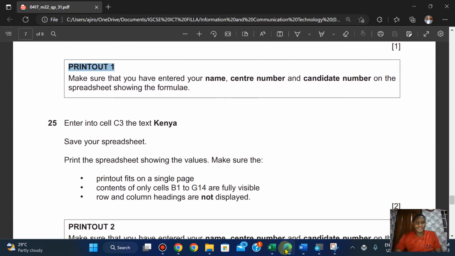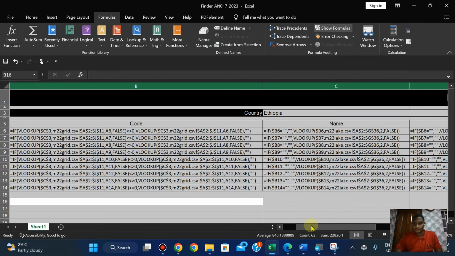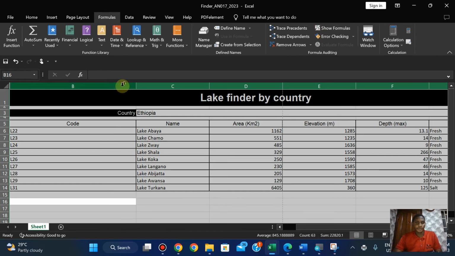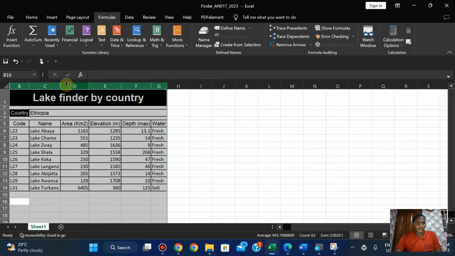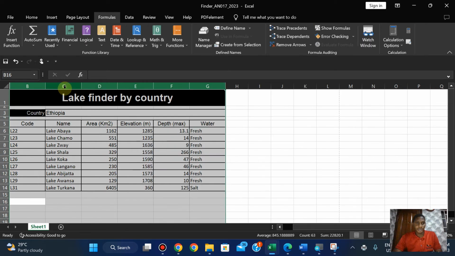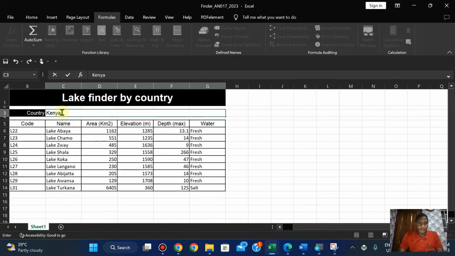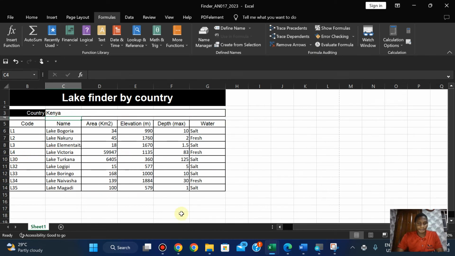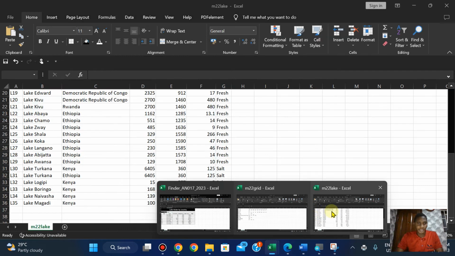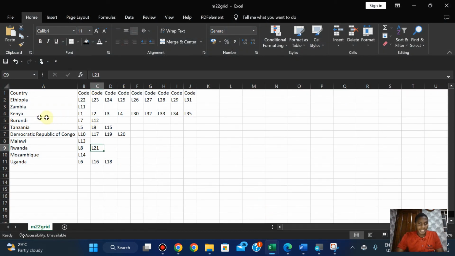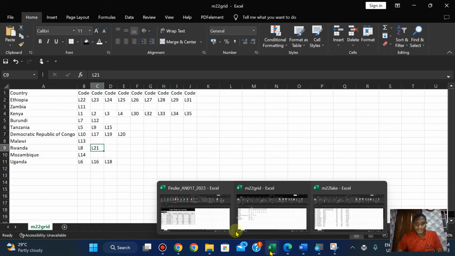And enter into cell C3 the text Kenya. So I'm just going to show the formulas and do this. It's fine. So I'm going to enter Kenya and then we should have this. So we're going to check for Kenya. For Kenya, it has everything to L35.